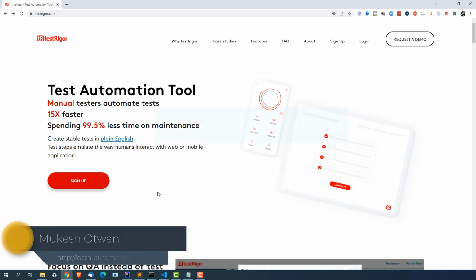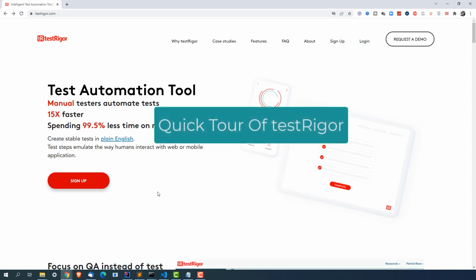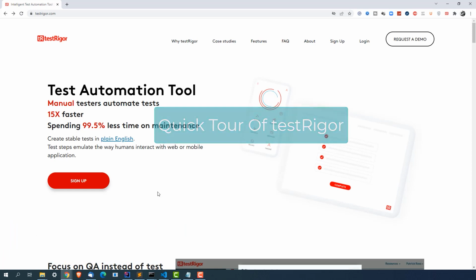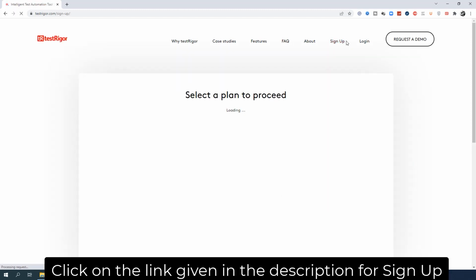Today in this lecture we are going to talk about how to get started with testRigor, and I will quickly show you some options that you will be getting with testRigor, so that it will be easy for you once you start working with testRigor. In order to get started, you just need to click on sign up. If this is the first time you are using it, you have to sign up.